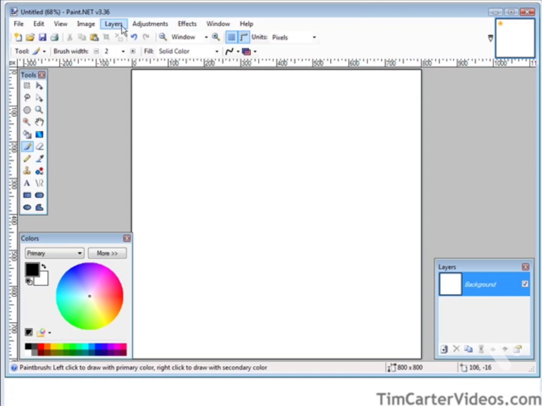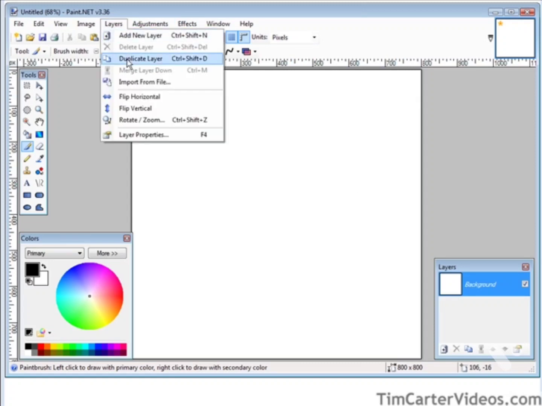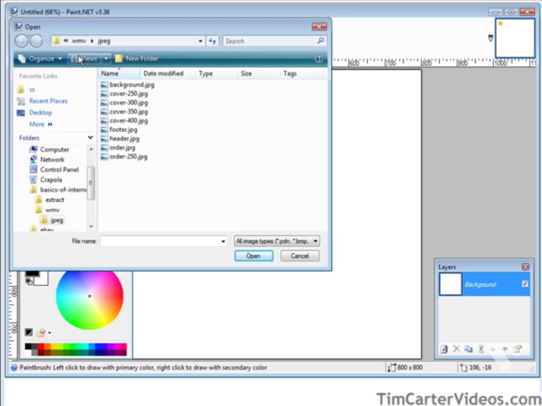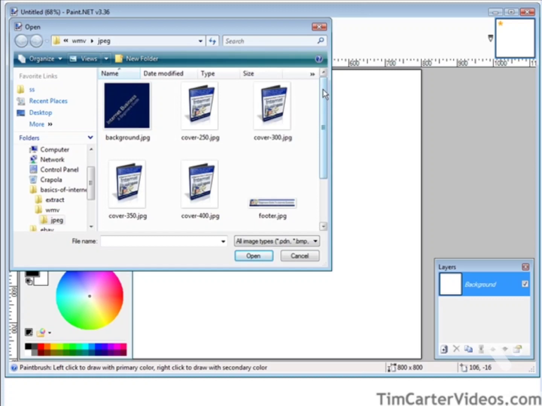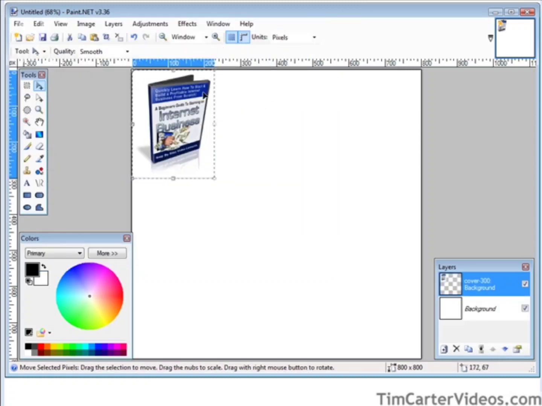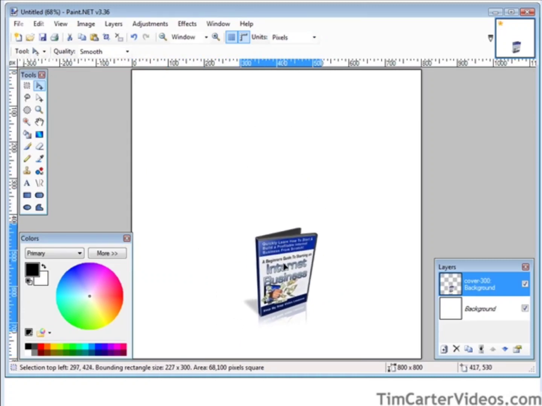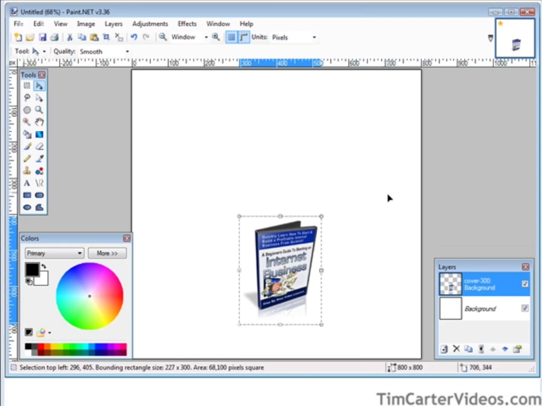Now what we're going to do is import a layer and use one of our files. So let's import from file, and then we can bring in something from here. Let's bring in our ebook cover, and we can put that down in the middle here somewhere. Like that. And we can use that as our image if we want. Of course, we can bring in other images as well, but this is just a simple example of how you can manipulate the image.